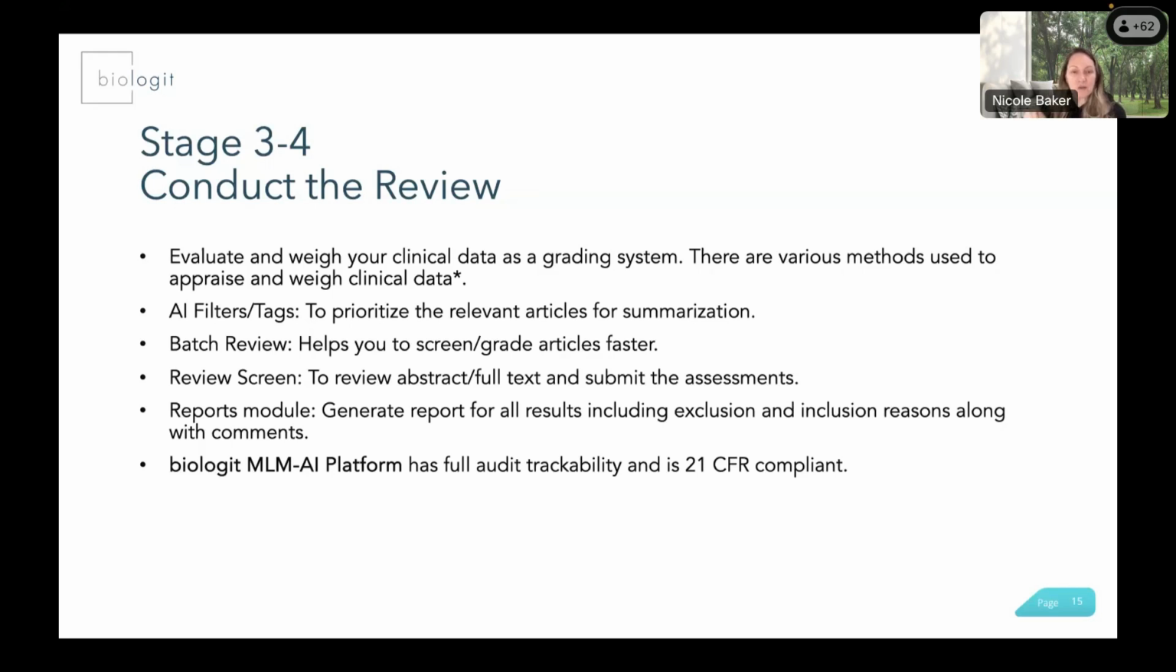That decision can be documented immediately, and then you can go into a workflow where you will find all the articles that have been selected for assessment, for example, where you have an abstract and you're looking for full text. All the decisions are documented, and a number of people can work at the same time within the platform. There's also a reports module that will generate a report with all results, including exclusion and inclusion reasons, along with all the comments. So it's fully auditable, and you can present that as well.